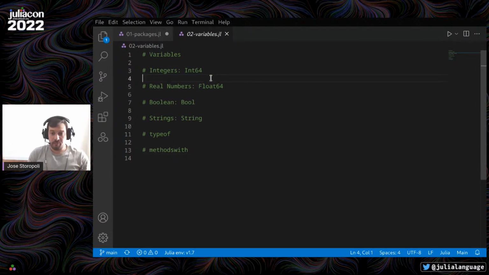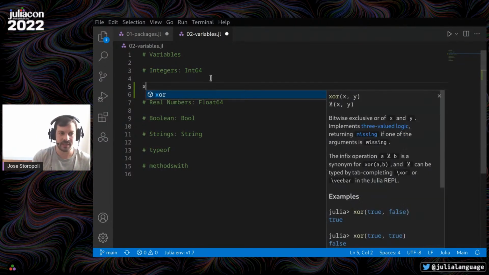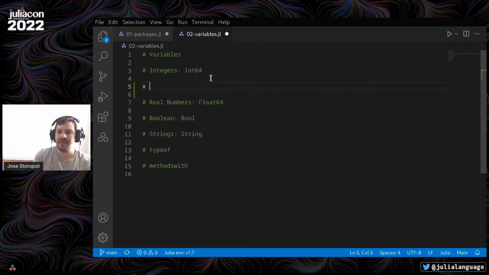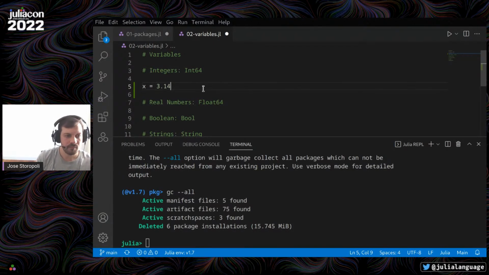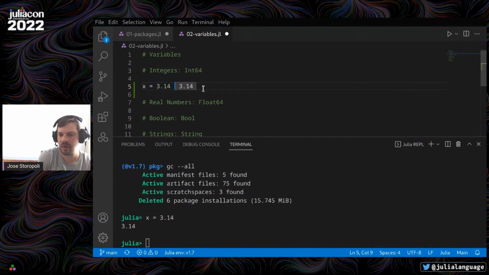Let's talk about variables. So in programming, we have typical variables, and these variables have a certain type. I'm just going to cover the basic ones. These are integers, real numbers, booleans, and strings. So let's say I have a variable called x, and I assign to this x with the equal statement a value 3.14. And I hit Control Enter to send this to the REPL.